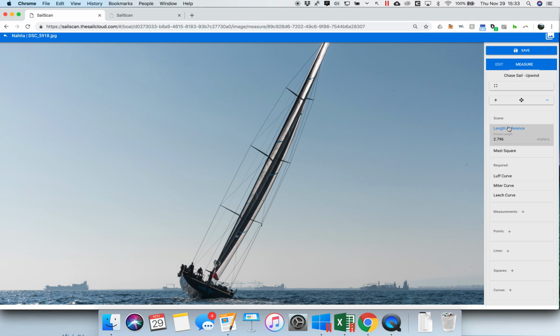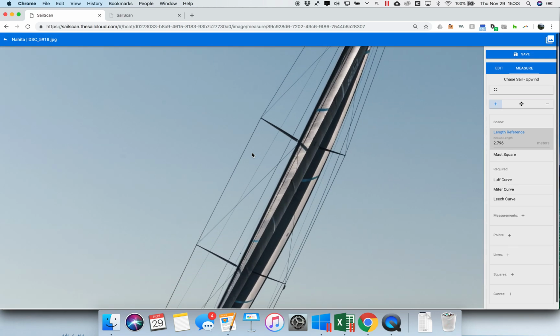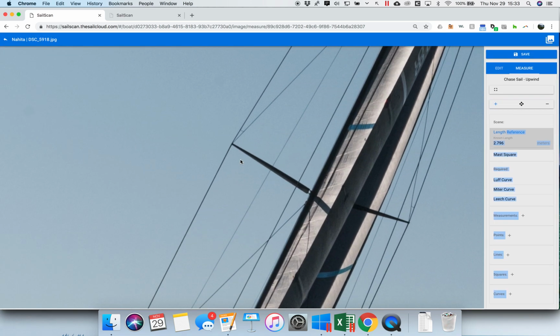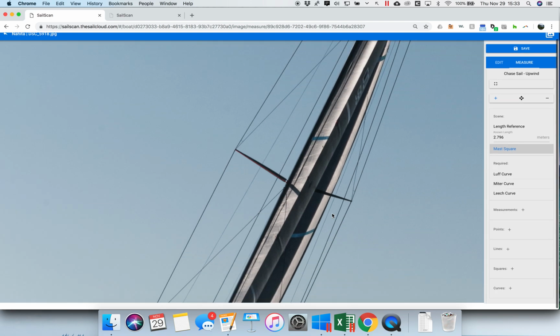The first measurement I'm going to drop in is just a length reference. I like to use a second spreader, but using the width of the transom is another perfectly acceptable alternative and is something that should not change regardless of the image type. So I'm going to ensure that the length reference is highlighted in blue. I'm going to select my plus sign, which is also highlighted in blue, so I can drop my 2 points here. And with that, I have put in my length reference.